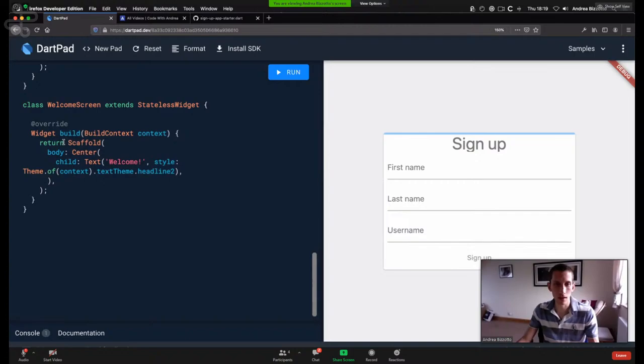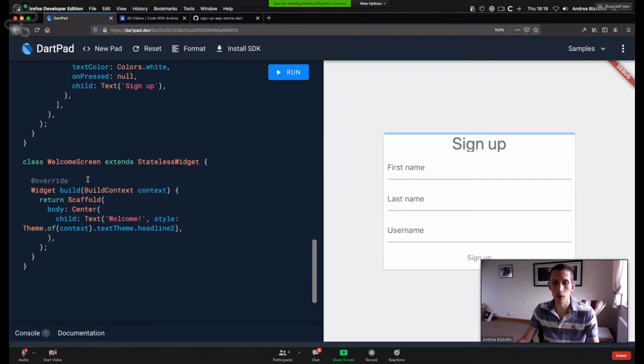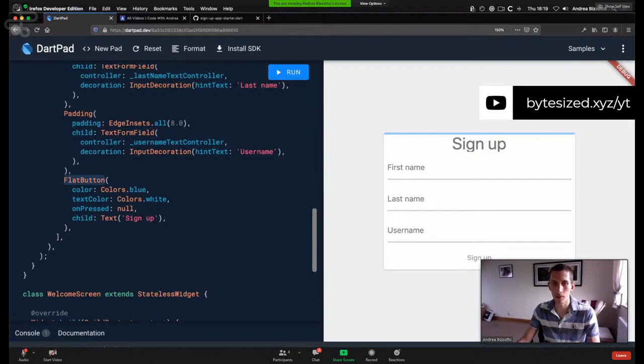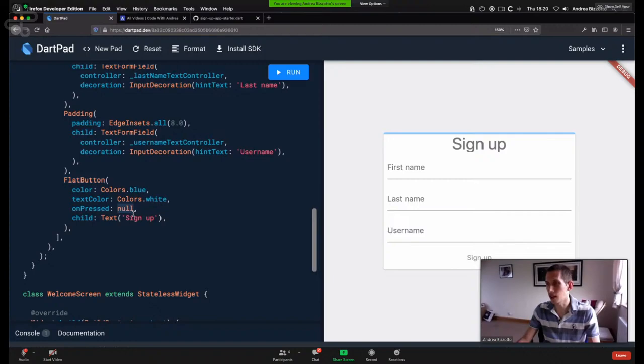It's actually quite simple. And the next step is that we need to wire it up to our sign-up button. So we're just going to do that now. To do this, we need to scroll back up to our flat button that defines the sign-up button. What we want to do is provide a callback that is going to be called when the user presses the button. So I'm going to type in a method name, which is _showWelcomeScreen. And this is a method that I have not created yet.